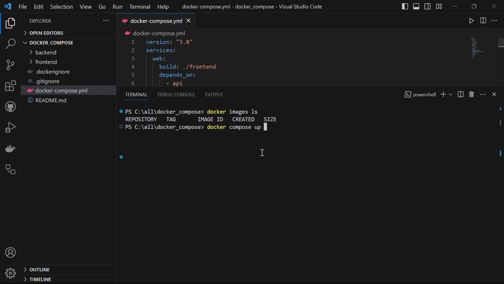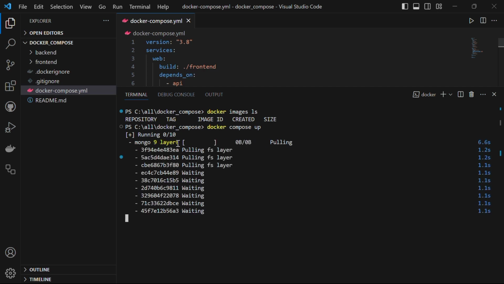Now to run this application, we have the command docker compose up. We can also use the -d flag. This is optional, because if you want to run everything in the background, you can use the -d flag. Okay, or just simply use the docker compose up command, and let's click enter. And now as you will see here, it has started running and pulling Mongo and other services as well. This might take a few moments, so I'll be right back.